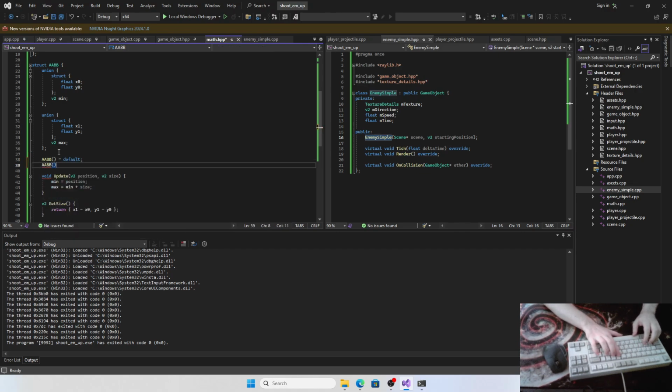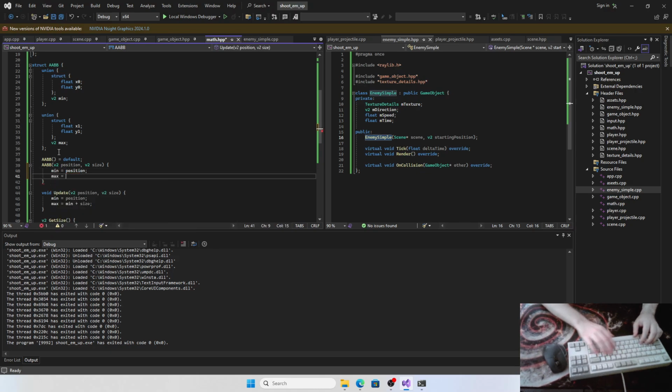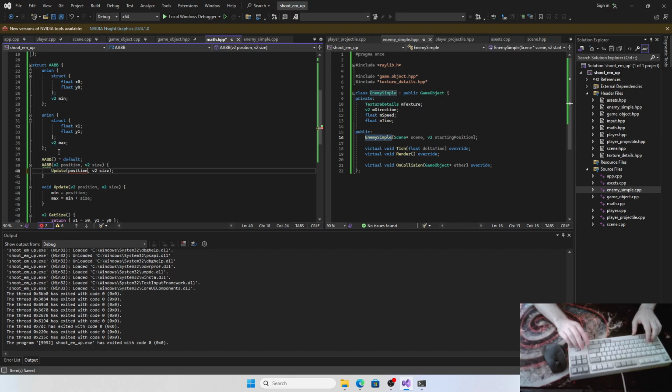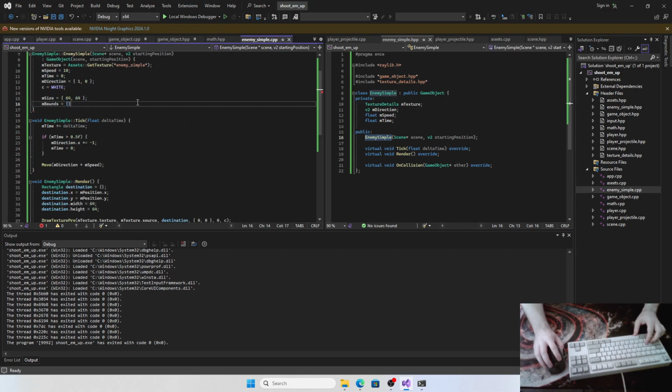Let's make an AABB constructor with a v2 position and size. And we are basically just going to call update with these two arguments. Like that. Where were we? We were in the projectile, right? Or the enemy, yeah. So the bounds will actually be the position and the size. And whenever we move, we actually update the bounds.